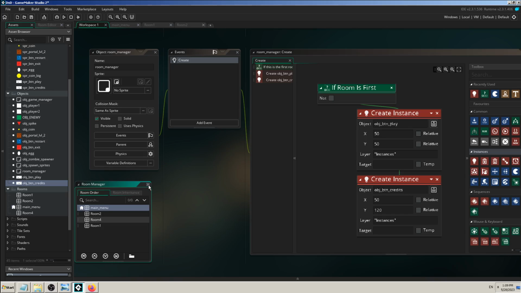But the problem here is that this room order in my room order, room manager, is not the same as the room order in this rooms folder. That's why I said it's confusing, and I will show that on the screen in the game now.